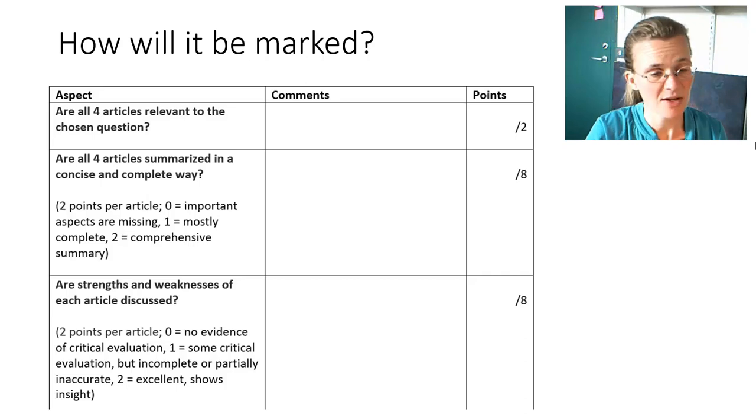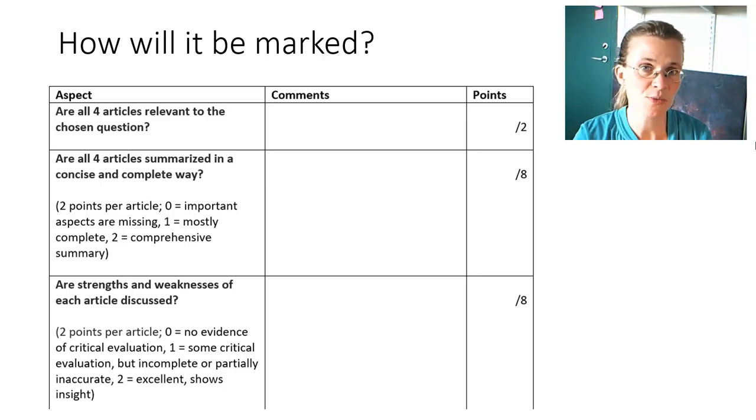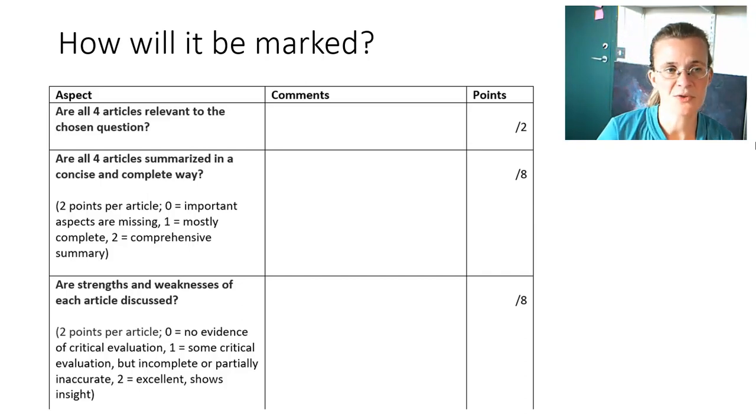How will it be marked? This is the top half of the marking sheet that your tutors will use. So you can see how many points you can get for each thing. That shows you also how important we think certain things are. So are all 4 articles relevant to the chosen question? You get 2 points for that. You'll be surprised that some people actually choose articles that have nothing to do with the question.